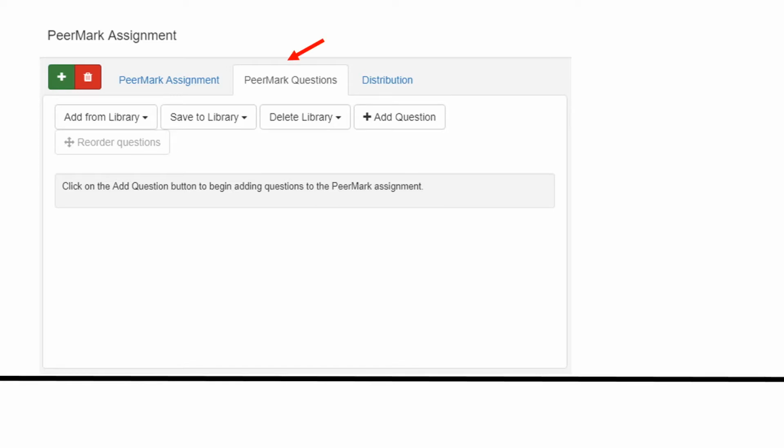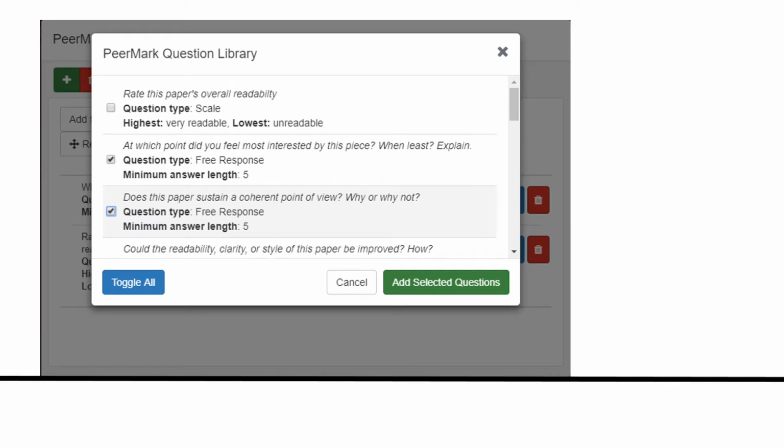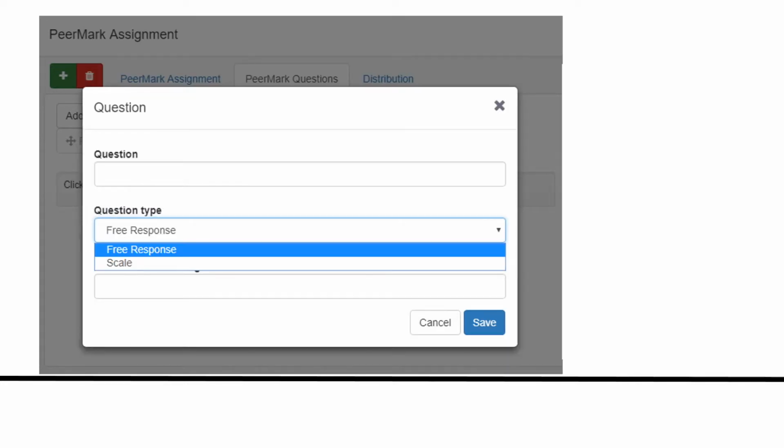Next, click the PeerMark Questions tab. You can add existing PeerMark questions from your library or choose to add a new question. To add a question from a library, choose the library from the drop-down menu and then choose the question or questions you want to add. When you are done, click Add Selected Questions. To add questions that are not already in a library, choose the question type. Free response or scale are your choices.